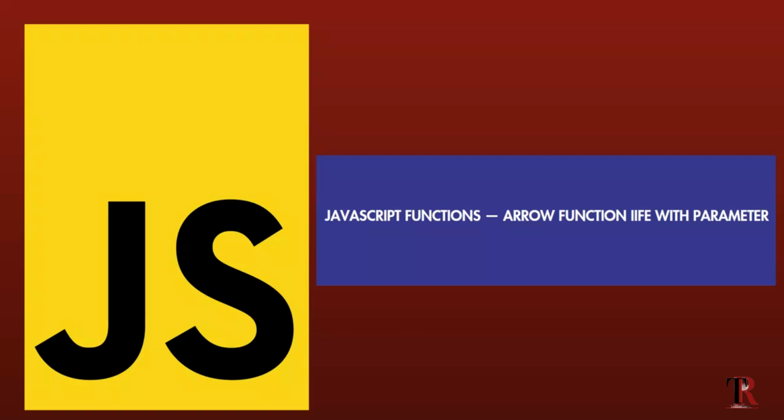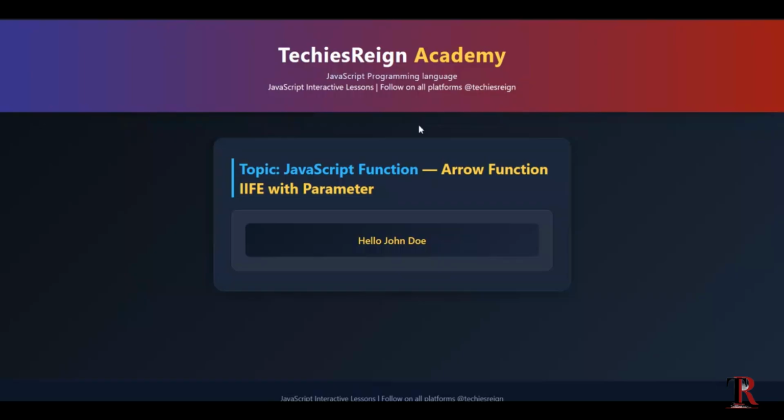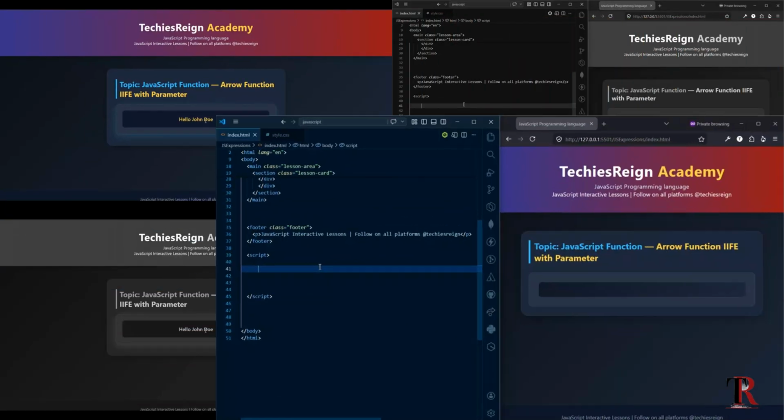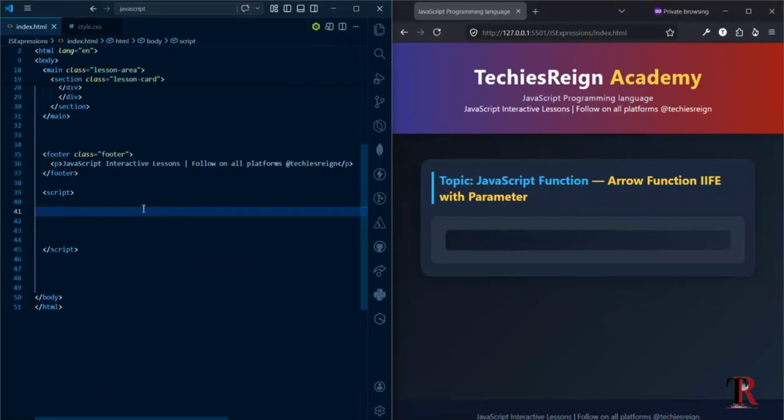Learn how to pass values into an arrow function that runs immediately. This example runs an arrow function instantly, passes John Doe into it, and displays a greeting. In this example, we are going to see how arrow functions can take inputs, just like normal functions, and still run immediately when used as an IIFE.